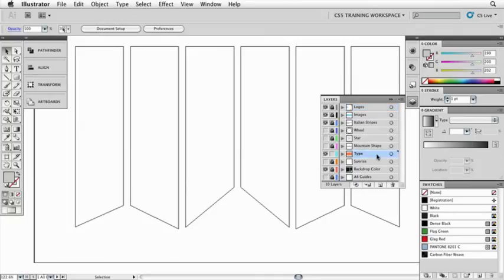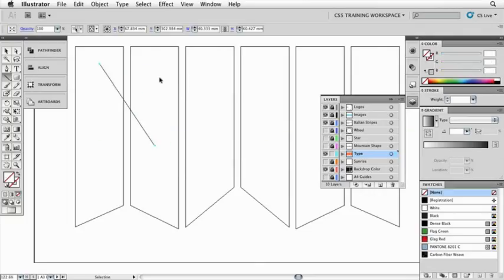So make sure the type layer is selected. Let's come over to our tools and select the line tool. Now this is fairly straightforward to use. Anywhere you wish to click and drag, in any direction, you can draw a straight line. Just going to undo that.